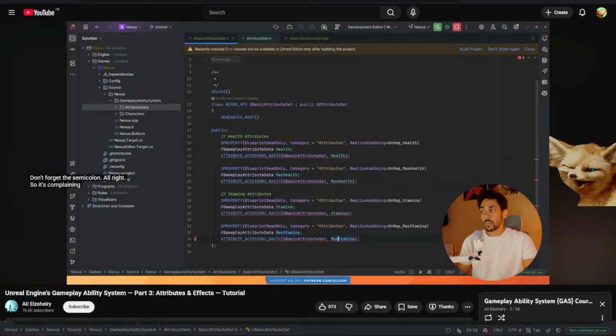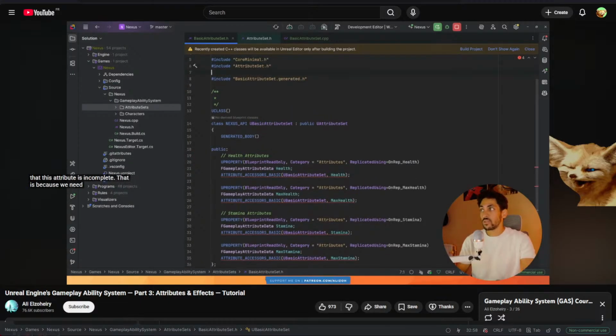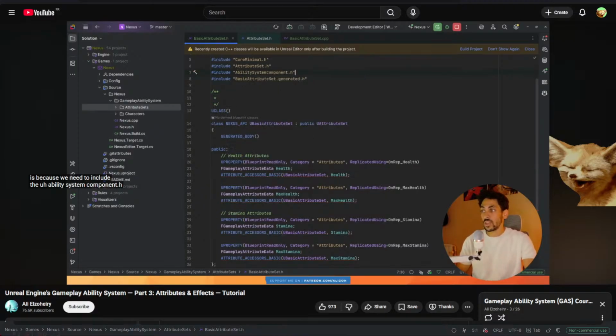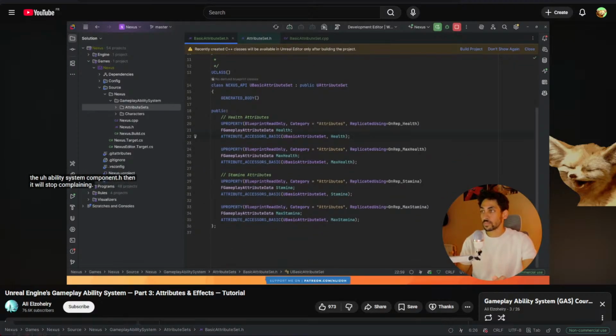All right, so it's complaining. There's an error that this attribute is incomplete. That is because we need to include the ability system component.h. Then it will stop complaining. All right, and that's it for the variables.